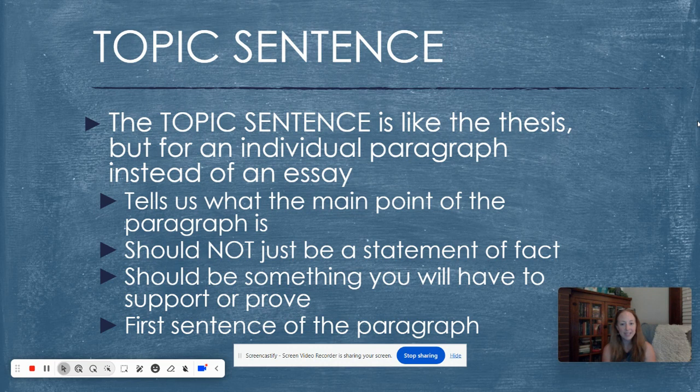So the topic sentence, that's essentially the thesis, but for that specific paragraph. Not the essay as a whole, but that specific paragraph. And this is going to tell us what is the main point of that paragraph. This should not just be a statement of fact, but it should be something that you will support or prove. And that's going to be that first sentence of your paragraph. So you're going to introduce that topic, what you're discussing in that paragraph.